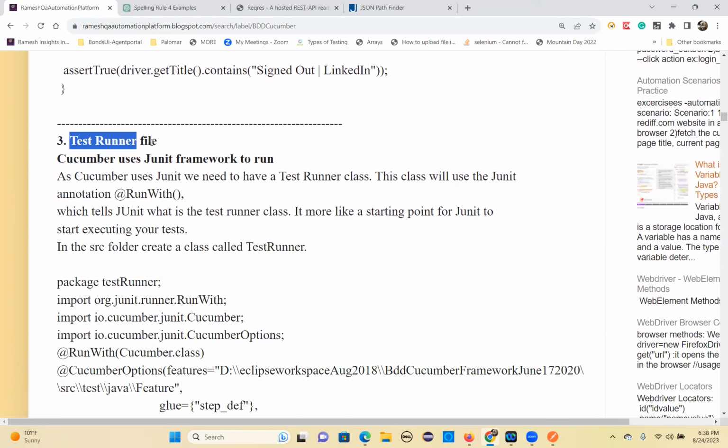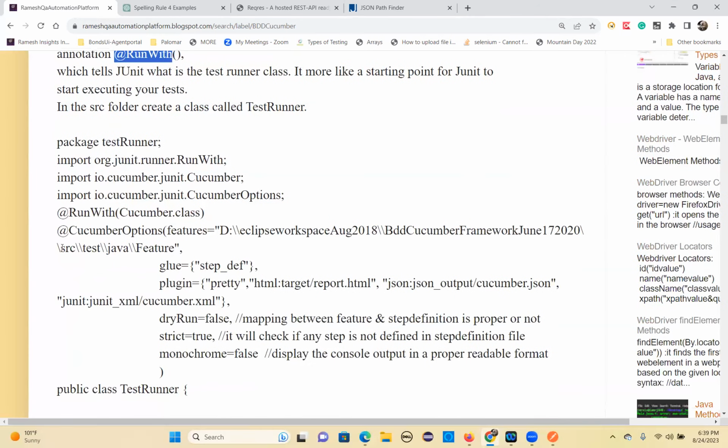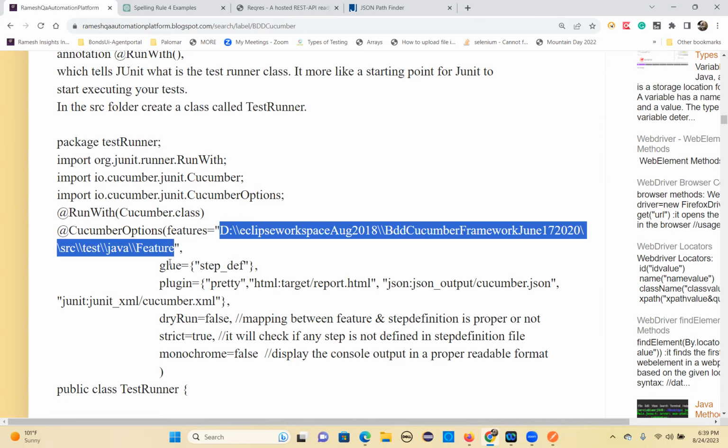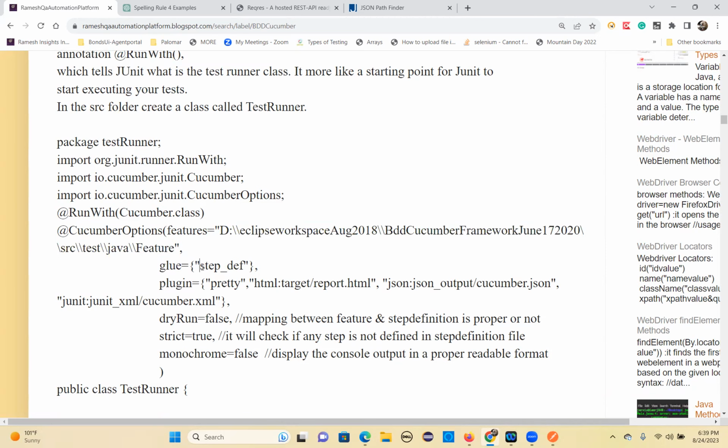Next, the third one is the runner file. With the runner file, you can run this entire BDD framework using either the JUnit framework or the TestNG framework. We have the @RunWith annotation and the different Cucumber options. What are all the Cucumber options? This one, features: you mention your feature file location. Glue: you mention your step definition file location.